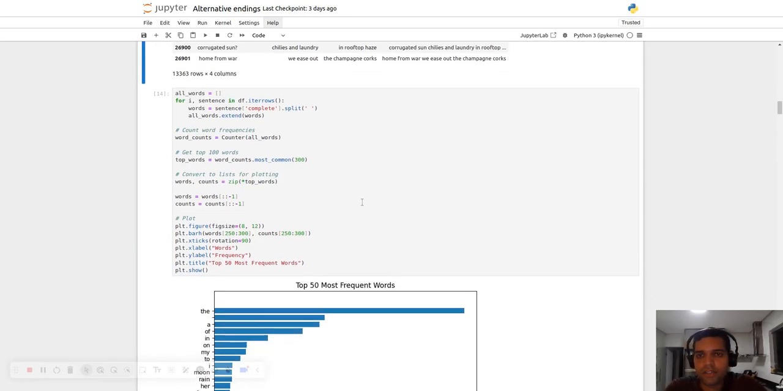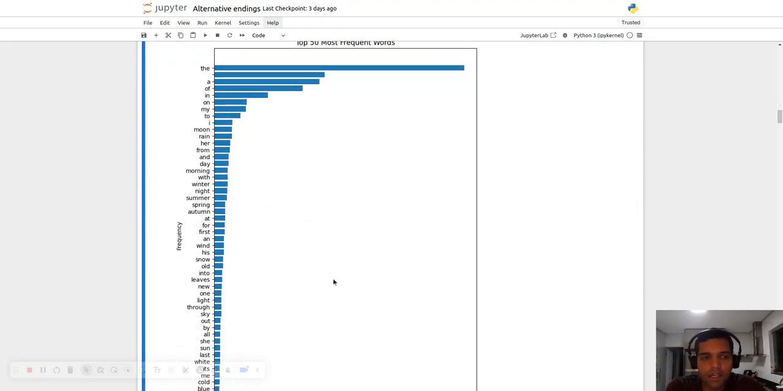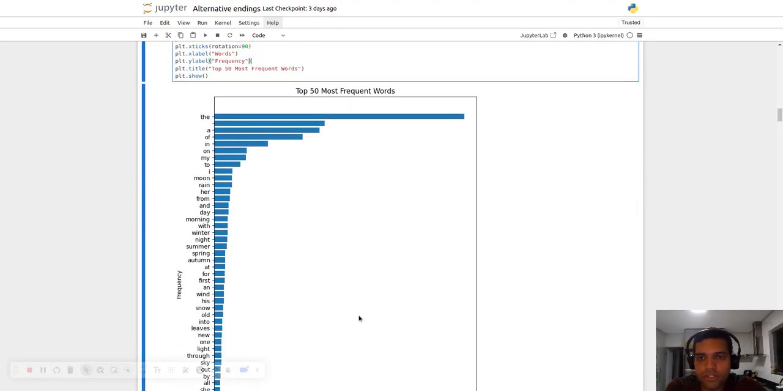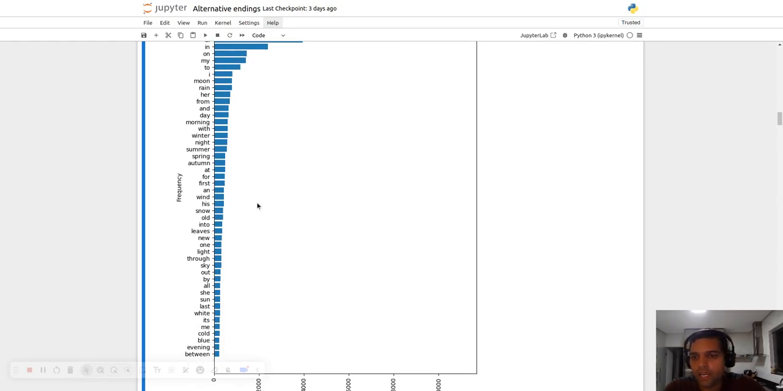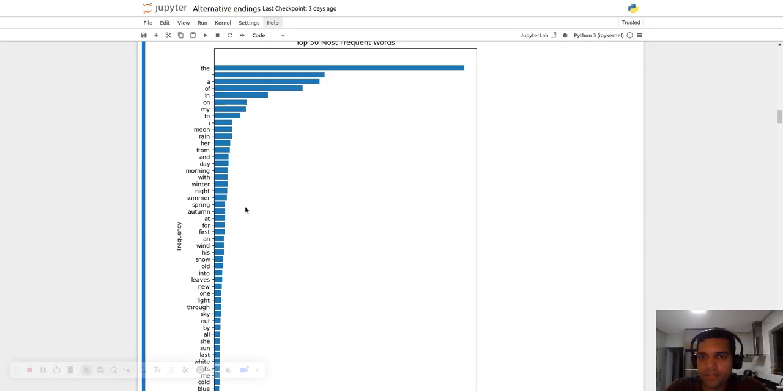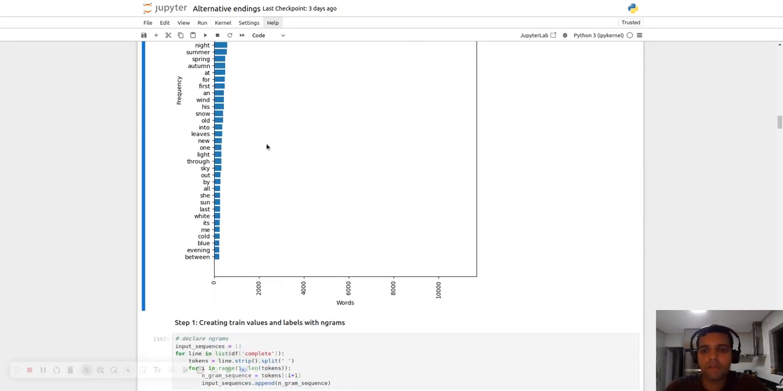Okay. So just some basic exploration on the data set. This cell counts the occurrences of each word. Of course, at the top, the most frequent words are the, a, of, and. But then we have some more interesting words: moon, rain, summer, spring. A lot of stuff, leaves, sky, a lot of stuff related to nature, as is expected for this type of data set, for this type of poetry, right?